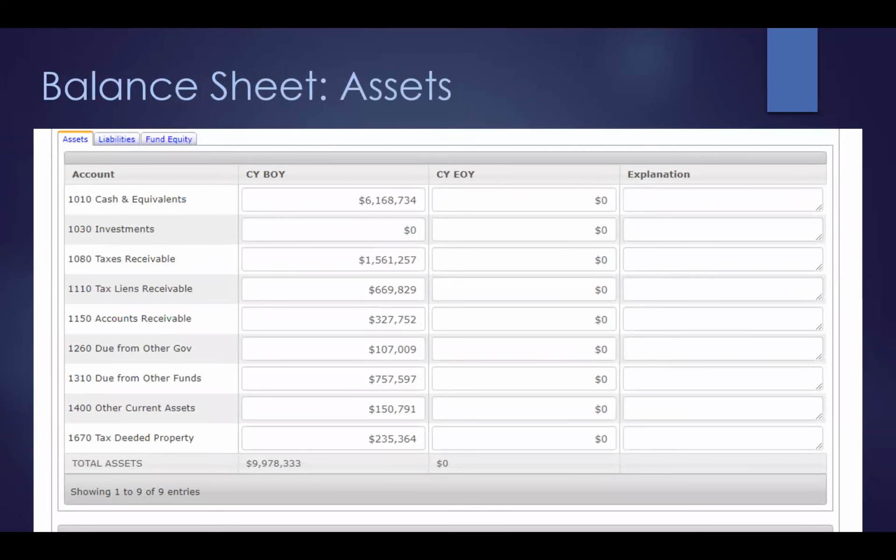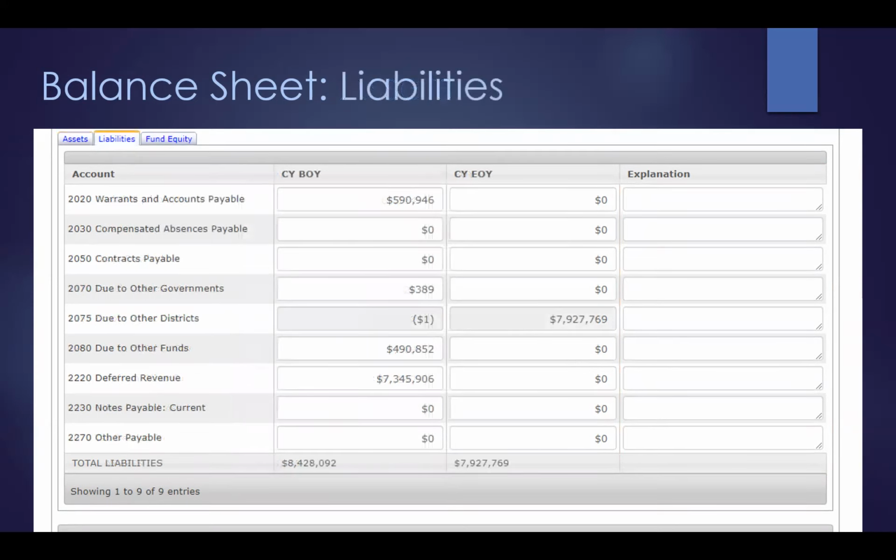All right, so we start off on the assets section. So most of these columns will look pretty familiar. You'll have a current year, beginning of year balance, and we pull these numbers in for you. So what you'll be responsible for is current year, end of year balances, and an explanation for any changes or adjustments or anything like that. Liabilities is pretty much the same thing.